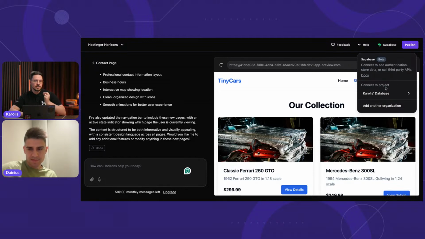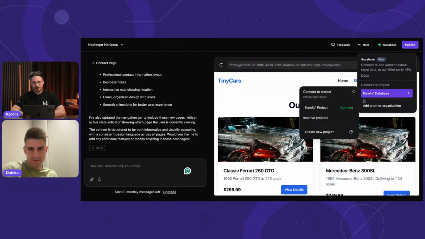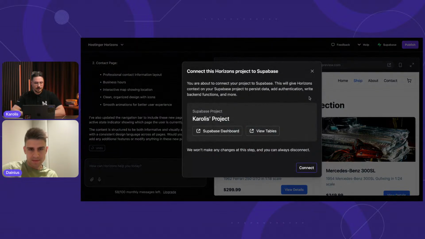I have actually already connected my own database and my own account, so you can already do this as well. I'm not going to go through the process of creating an account. It's going to be very simple. You just follow the steps provided inside of the interface. But here I can already connect it to a project by clicking on one of my already created projects right here. I'll click connect. You can see it can even bring me directly to the dashboard or even view the tables that are already created there.